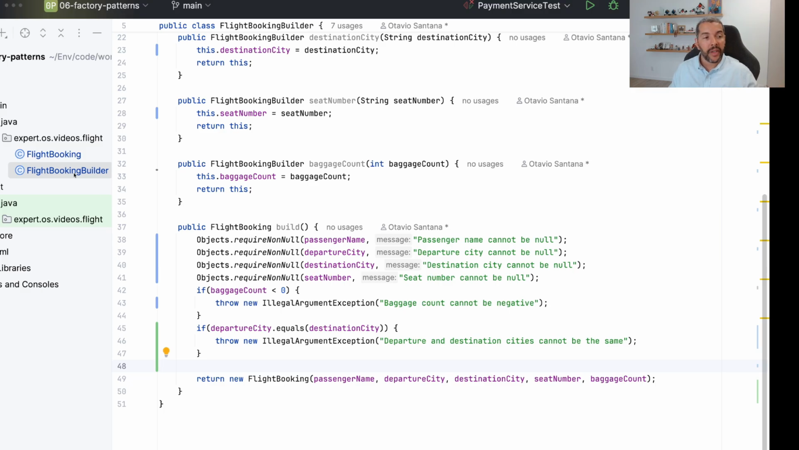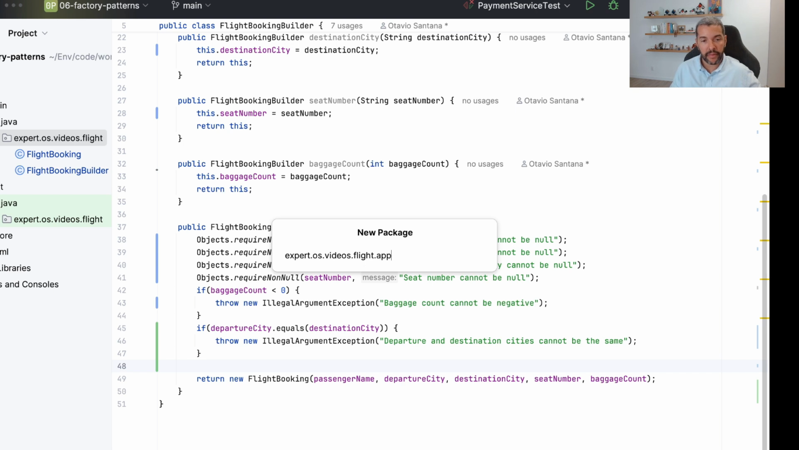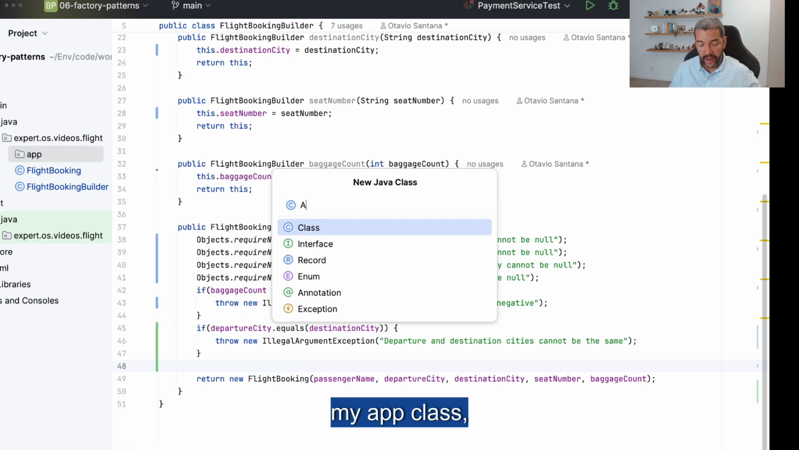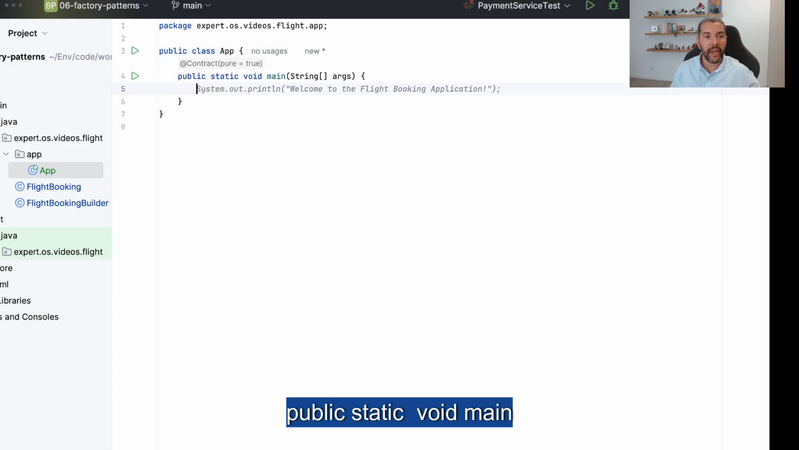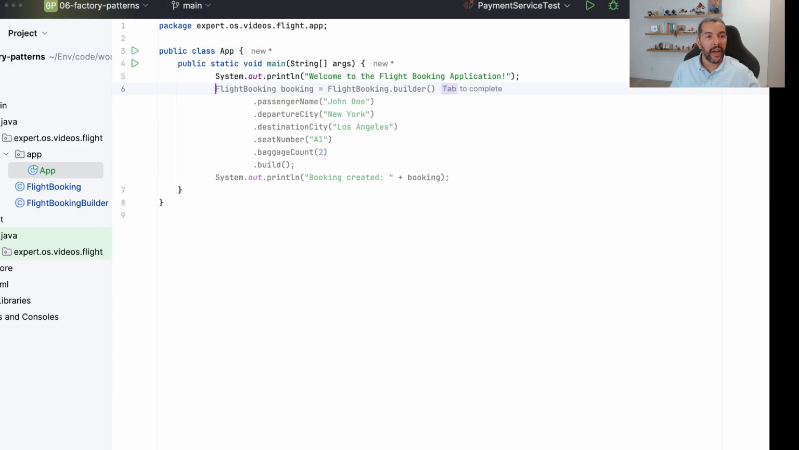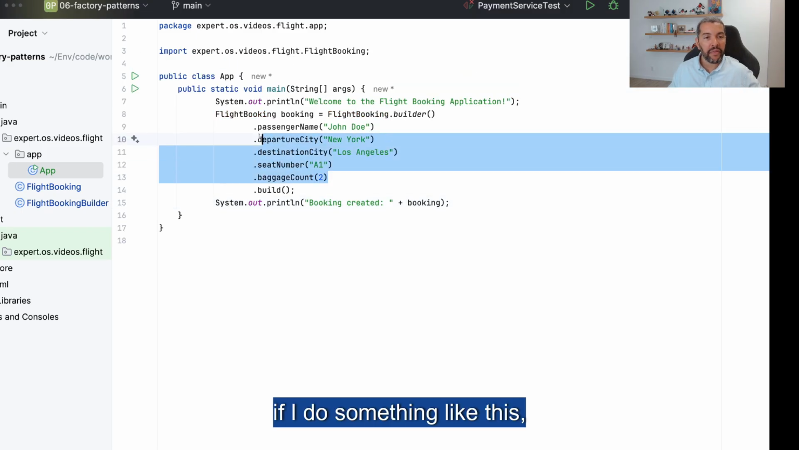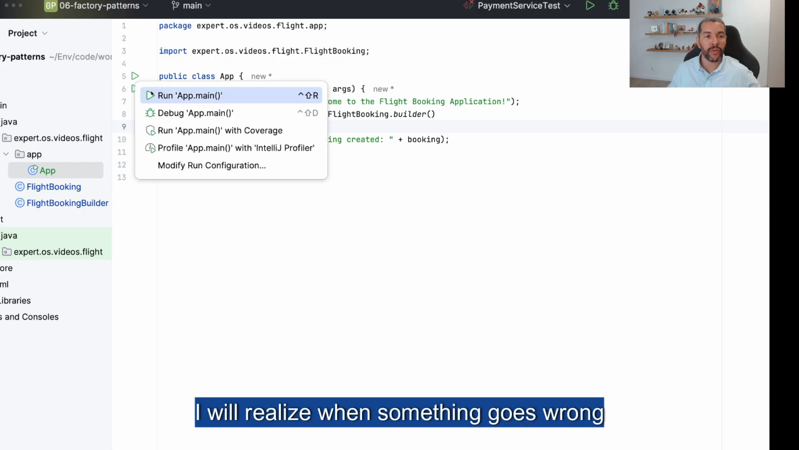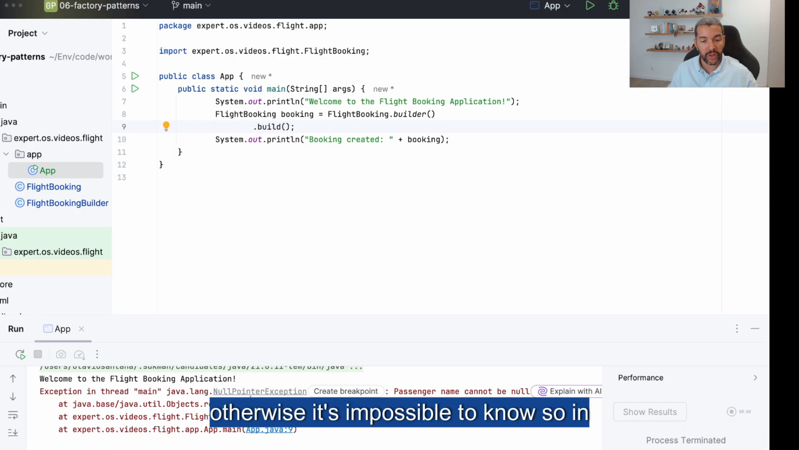So let's create my app class, with public static void main. I have my FlightBooking, and if I do something like this, I will realize something went wrong only when I run the code. Otherwise, it's impossible to know. So in this case, the passenger name cannot be null.